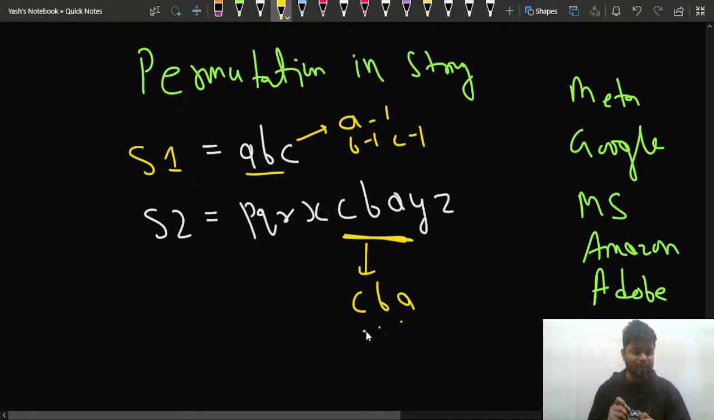That you will be given one string s1 and another string s2. You have to find whether s2 is containing a substring of the same size as s1 and having the same characters or not. The frequency of characters is the same or not, right? That is, A is occurring one time, B is occurring one time, C is occurring one time, for example. So here also C is occurring one time, B is occurring one time, A is occurring one time, right? In any order it can be possible.